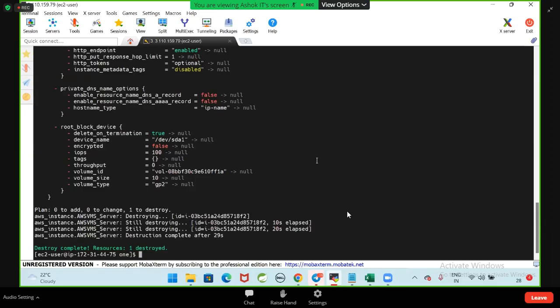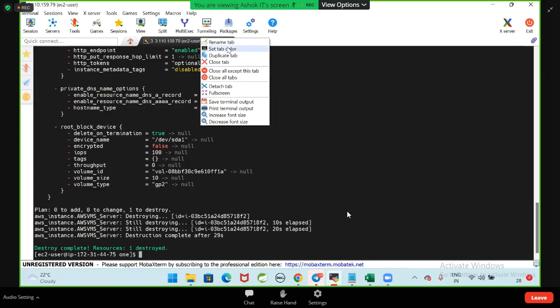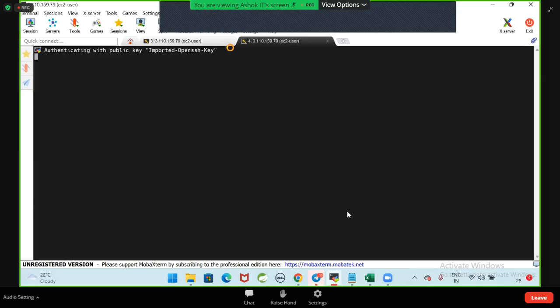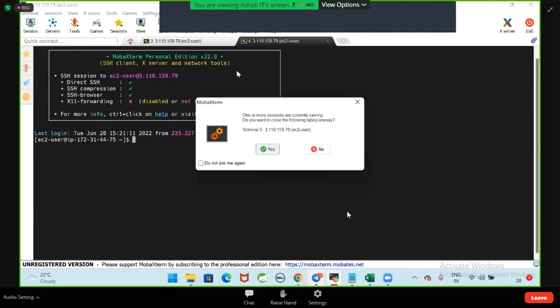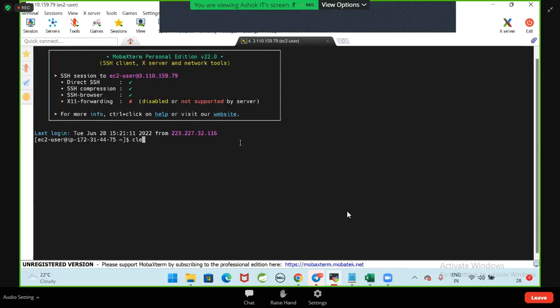क्या हुआ भाई? Hang हो गया. Duplicate this tab. ठीक है. I'm connecting once again. Yes. Clear.